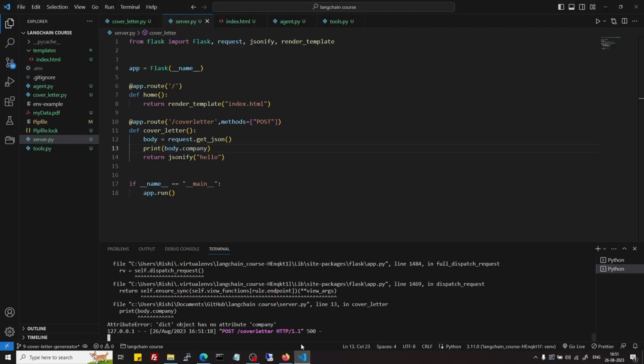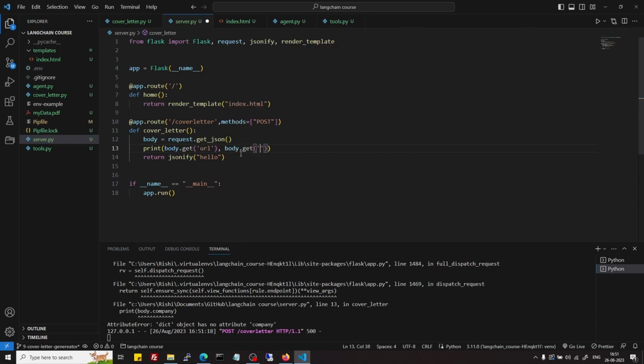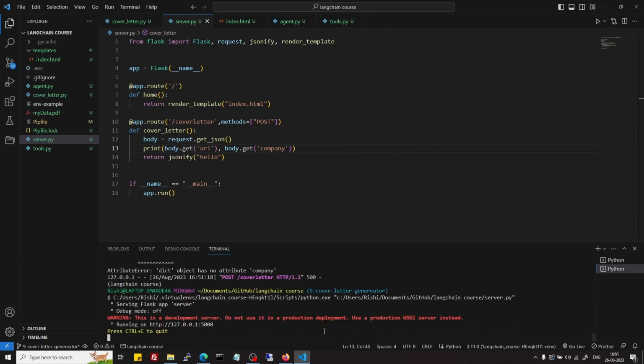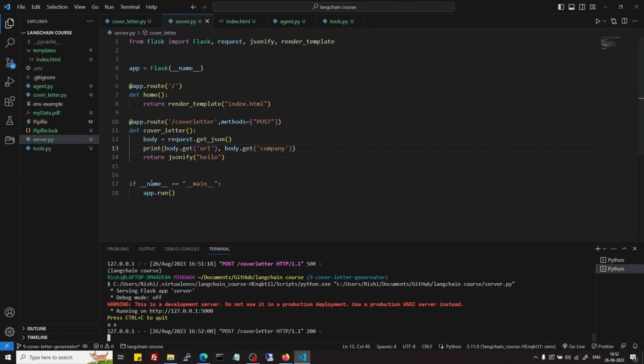Internal server error: dict object has no attribute. Okay, then we need to do it like body.get URL and similarly body.get company. So when started, let's clear it. Yeah, it's working. Here it's logging A and A, meaning URL and company are logging properly.